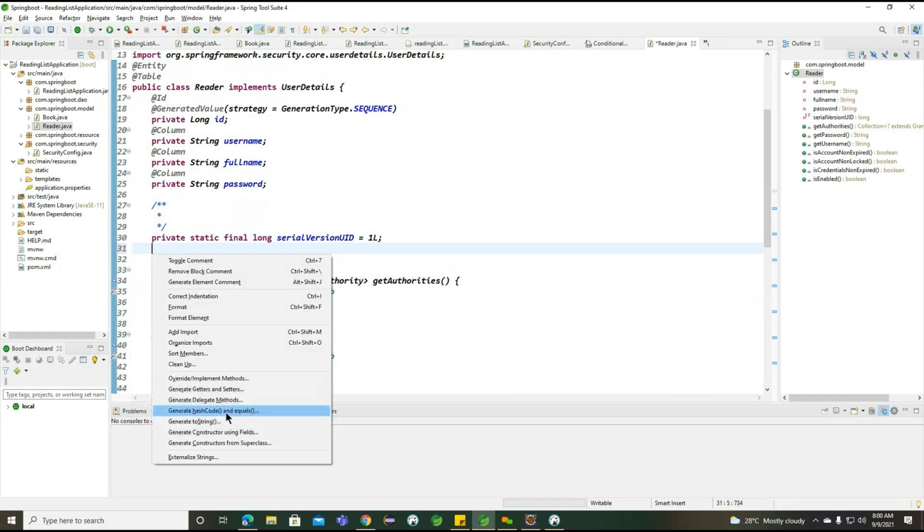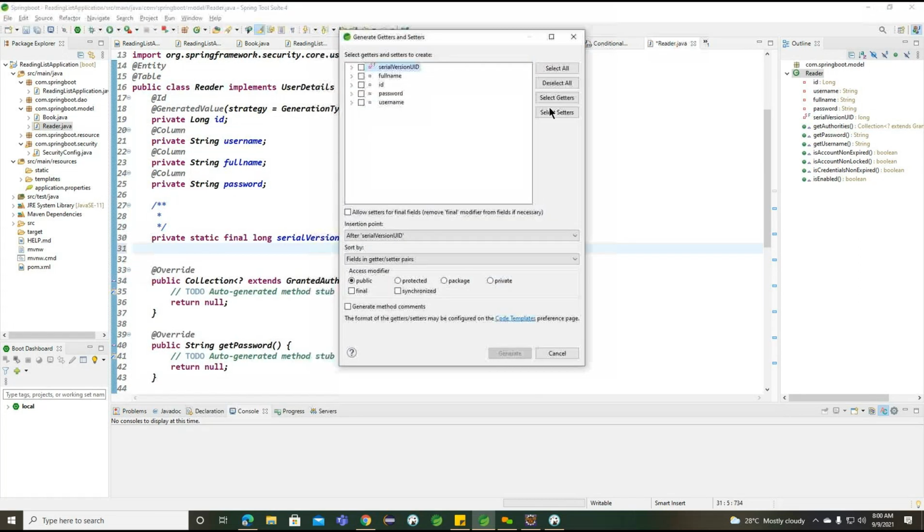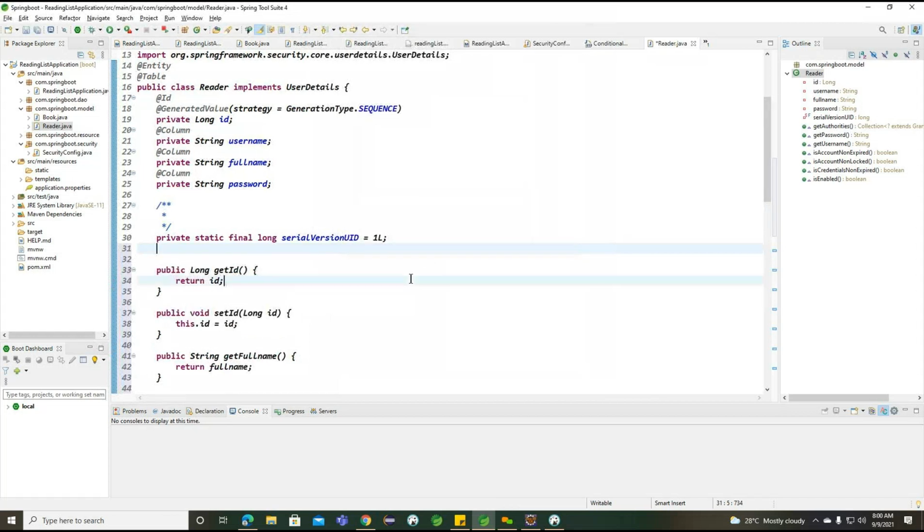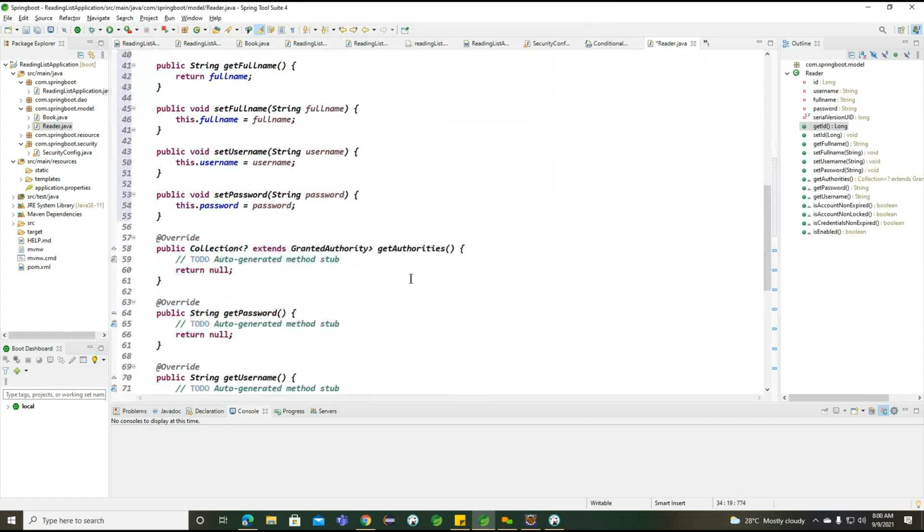Here I want to generate the setters and getters for these four fields, like so far what we are having here: get ID, set ID, full name, and username and password. Getting the point. So this is what we provided here, and after setting this, these are the user details methods.